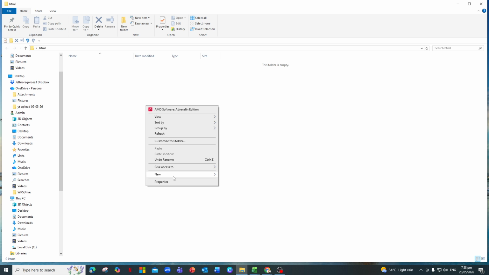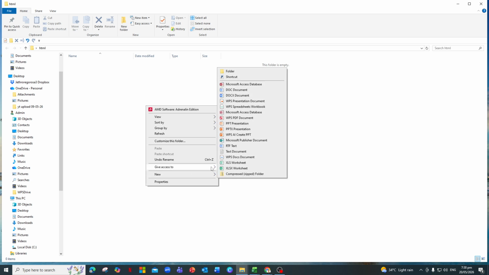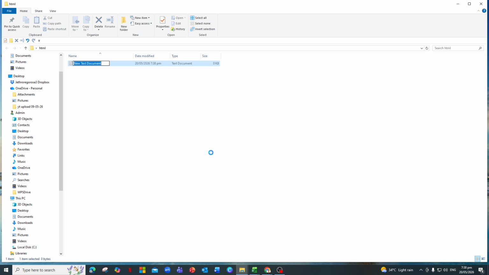Inside your new folder, right-click again in an empty space. Choose New, and then select Text Document. A file will appear with a name highlighted, usually something like New Text Document. Type a new name for it, and make sure it ends with HTML. For example, you might call it Index.html. The index part is just a common convention for a main page, but the important thing is the HTML extension.